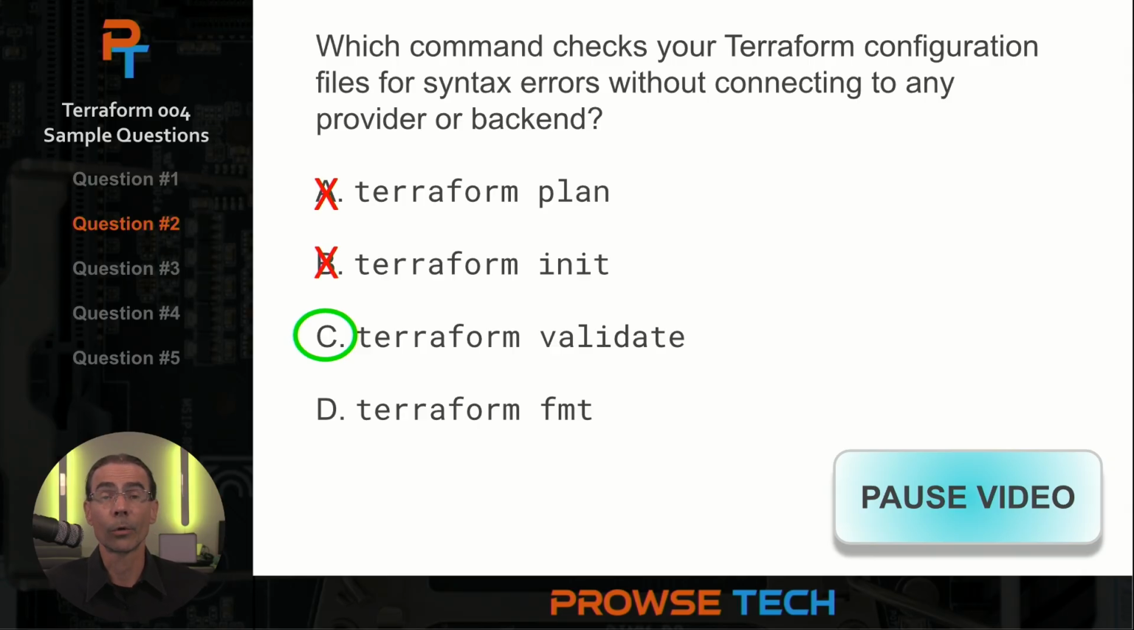The next one, Terraform init, we just showed that, and we said, okay, when you do a Terraform init, that's going to download provider plugins like AWS or Azure or local providers. And so the question was saying without connecting to any provider or backend. So Terraform init is out. However, Terraform init may check some syntax as well.